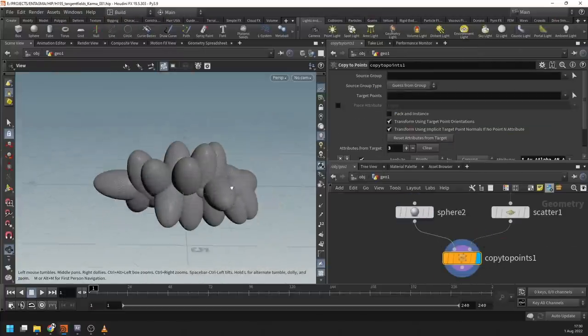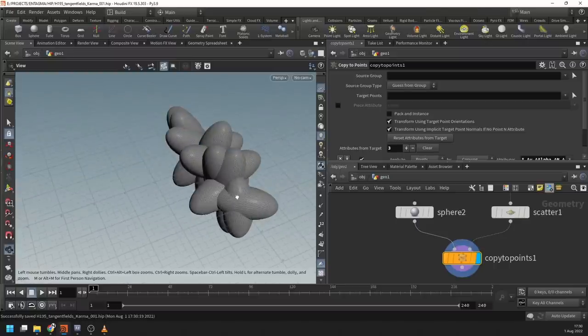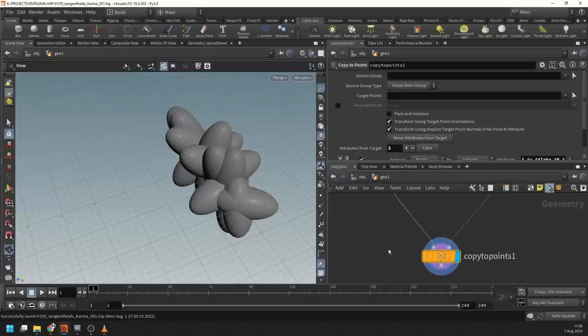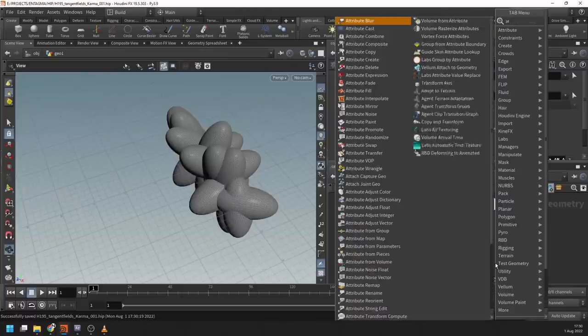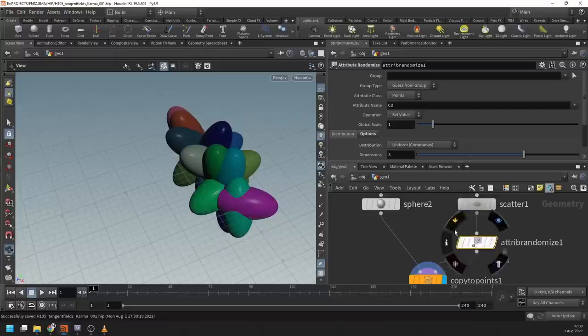And we can already see we are creating some sort of organic geometry. However, all those individual spheres here have the same size, so let's change that by randomizing an attribute which the copy to points automatically evaluates to scale those different spheres individually, which is called pscale, which you can do using an attrib randomize. So that goes between the scatter and the copy to points. By default, this is set up to randomize the color using Cd. Let's just call this one pscale, like this.